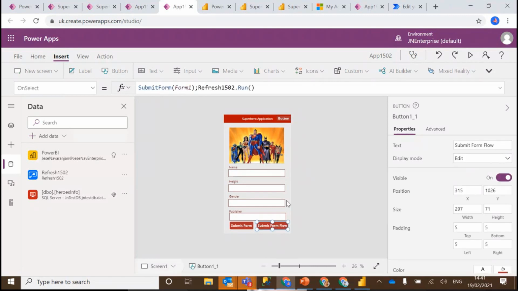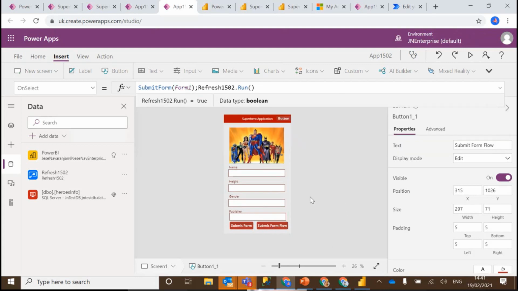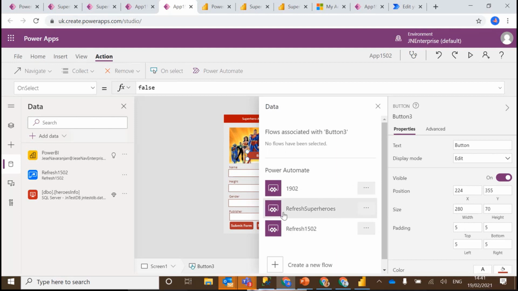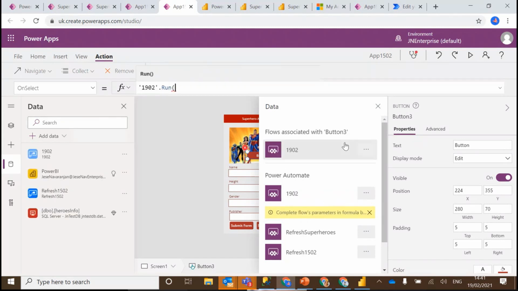Now, if I were to attach it to this button, which has a version of that connector here, it would overwrite the formula. So what I usually do, and I find that it works for me, is I'll just insert a button. I'll click on action, click on Power Automate, and then that flow will appear, so 1902. I'll let that 1902 flow get attached. It doesn't usually take too long.